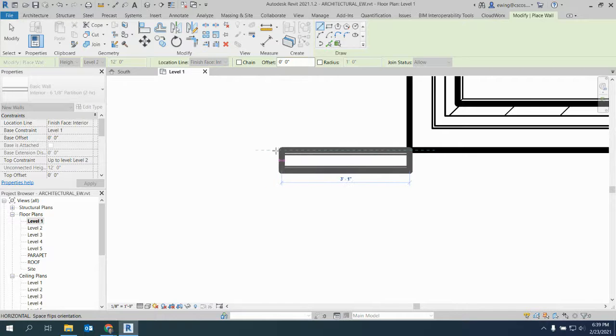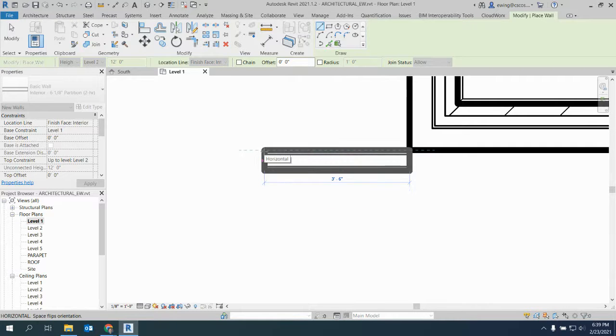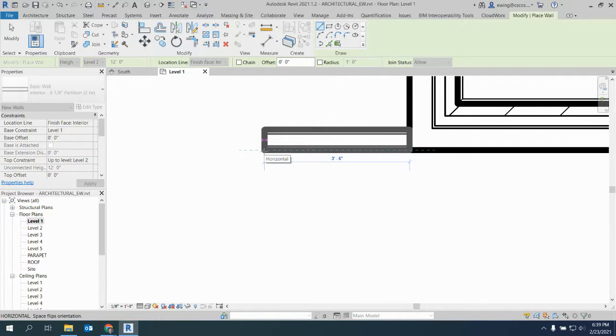So if you move your cursor over to the left just a little bit and then hit your space bar, in Revit, this is how we flip stuff. So remember that, like if you're inserting furniture or some other element and it's in the wrong orientation, you can hit your space bar and it's going to flip the orientation. Okay, so I want to flip that so it's up into the wall like that, right?